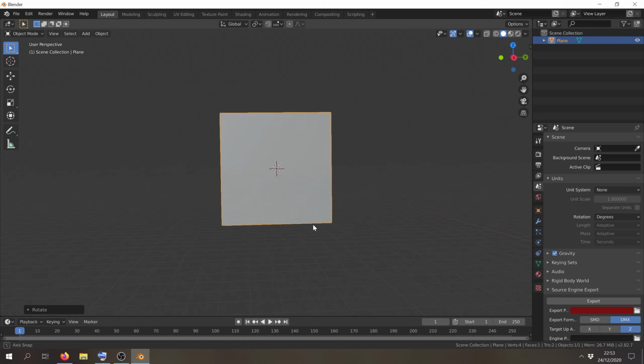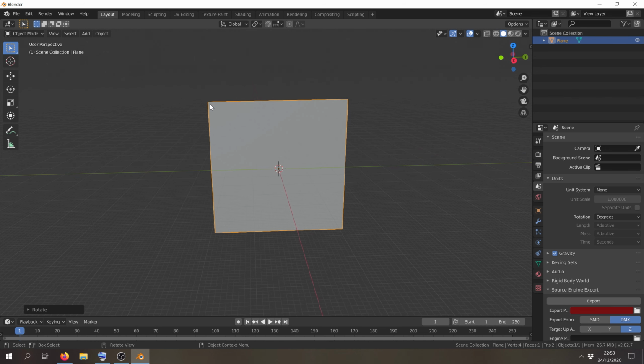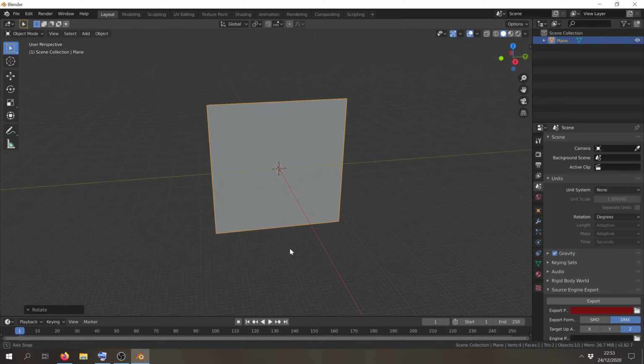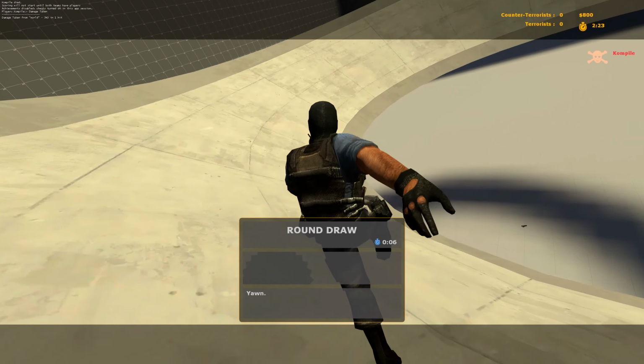Now obviously this is square. So if we were to cut this down here, it would be a 45-degree angle and you wouldn't be able to surf on it.